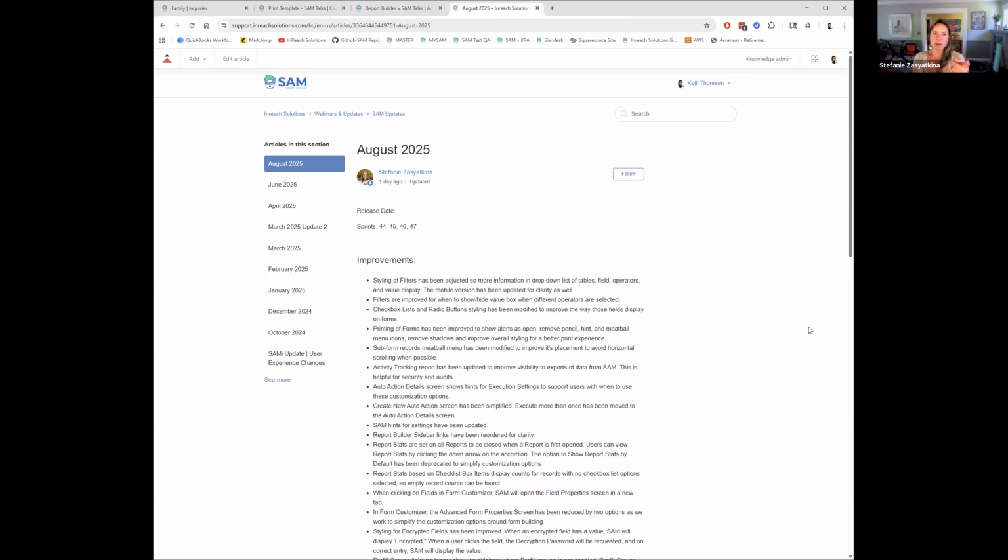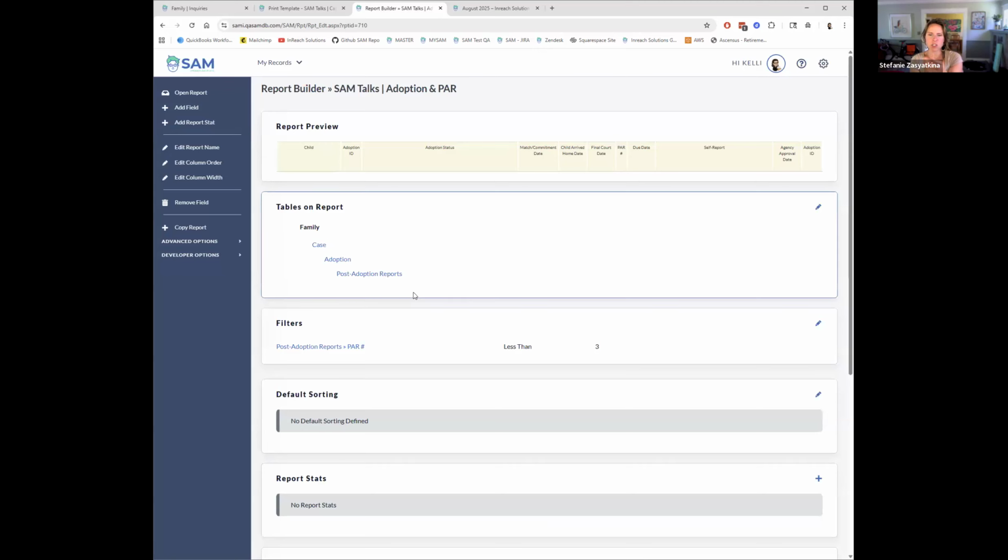I didn't notice, Kelly, but the very first thing is talking about the styling of filters. I didn't even notice, maybe because your screen resolution is larger, but filters are something that people are doing regularly. You can do filters on forms, reports, templates, auto actions, all of the things. If you go to Report Builder and look at filters, was there anything there?